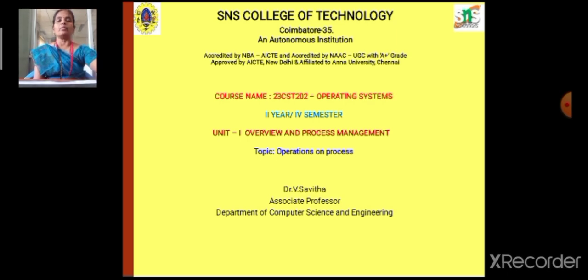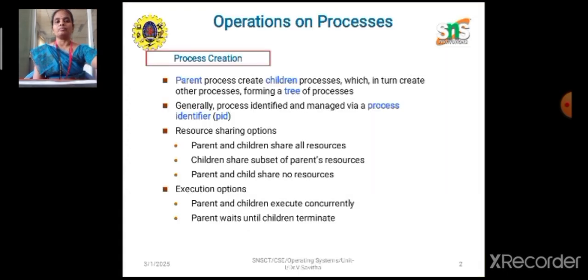Basically, a process can be created and terminated. So these are the two basic operations, and let's now see how these operations are carried out on every process and what the system calls used for creation are.